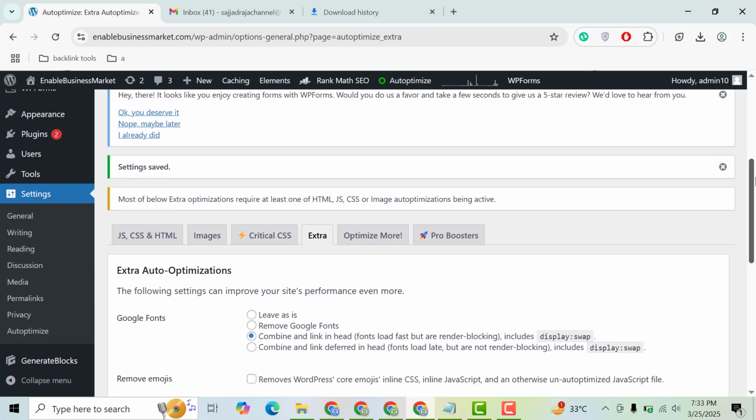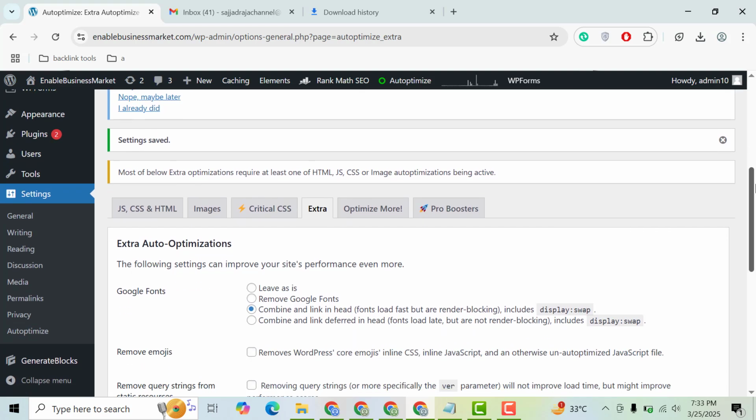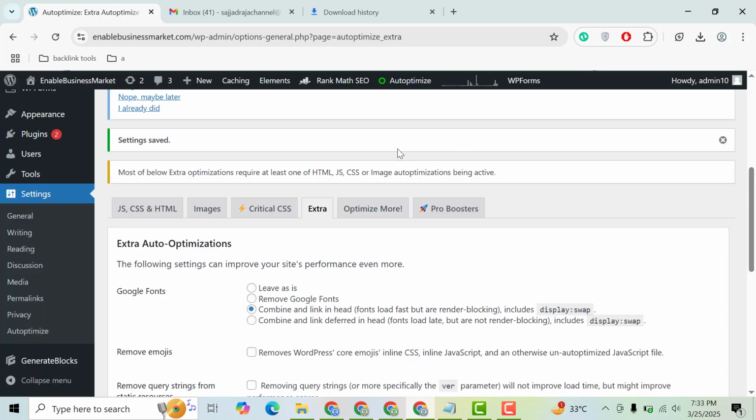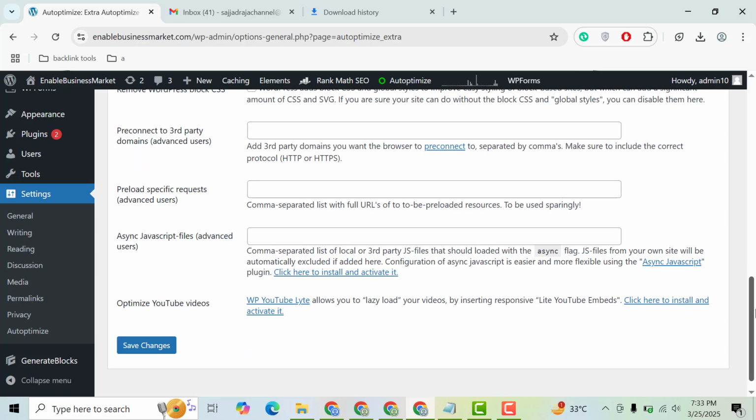Then again scroll down. You can get the premium version of this software. You can go here and click here on clear CSS and JS cache. So it's done.